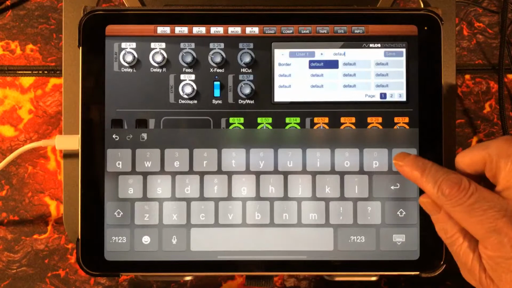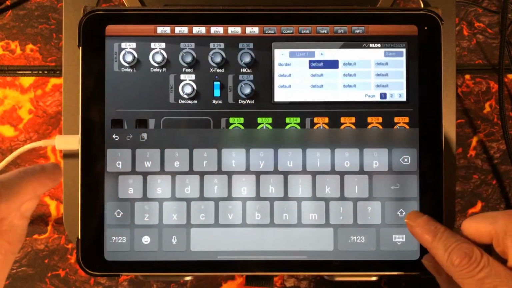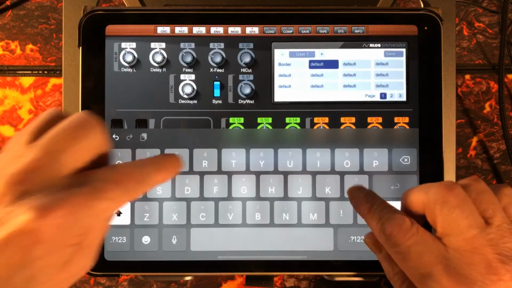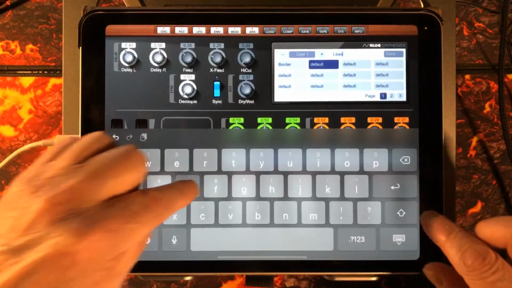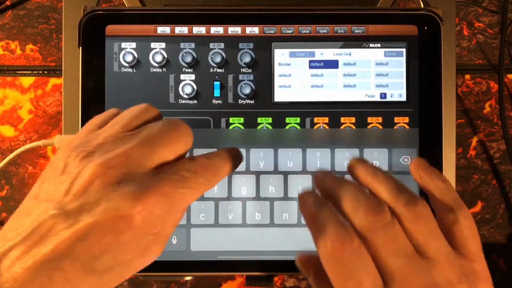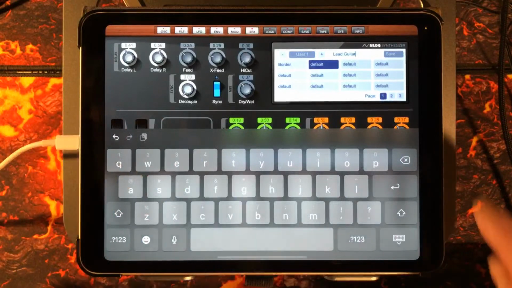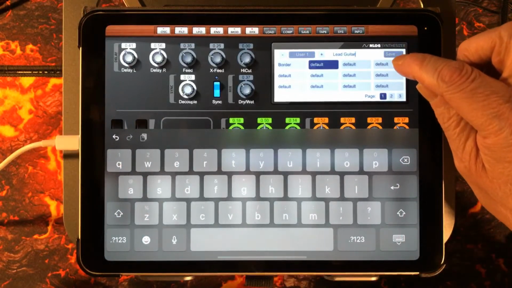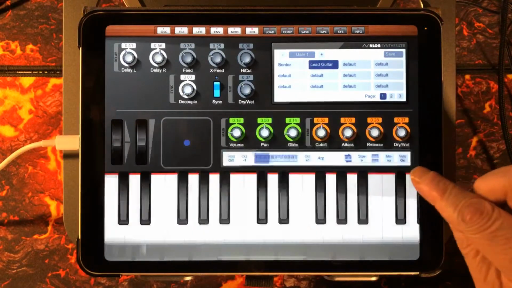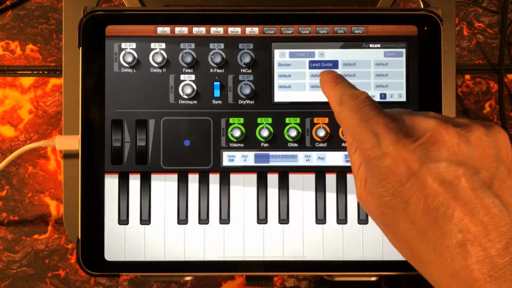And then you can rename it. Look, and I'm going to call this, what did I say I was going to call it? I'll just call it lead guitar, because it's guitar-ish, the sound. And then you don't hit save again, right? You hit enter. And you see it puts it in there, lead guitar.